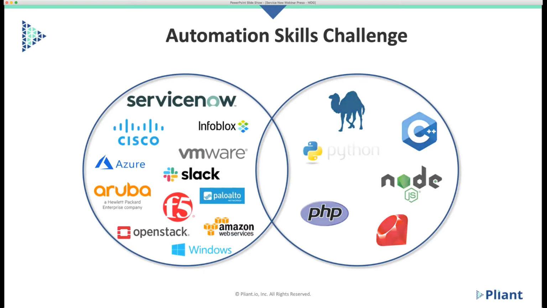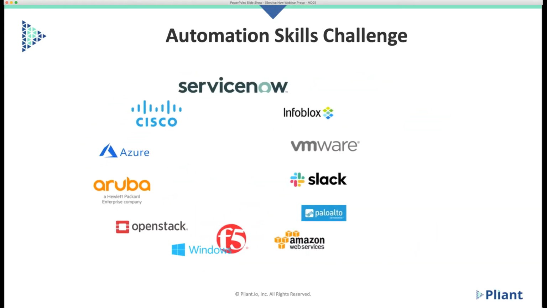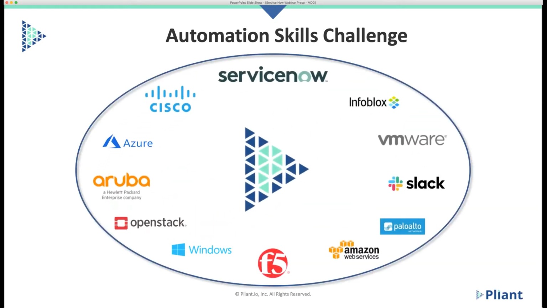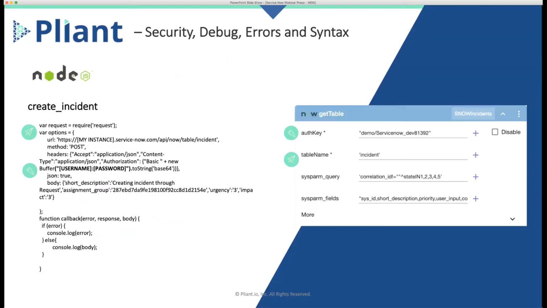So really where we see Pliant is we're sitting in the middle of that. We're going to give you a UI that's drag and drop, easy to use, so that, a term I saw this week, citizen developers, right? You can begin to develop or use the APIs that you purchased with the infrastructure gear that you got to really automate and transform how you do things.